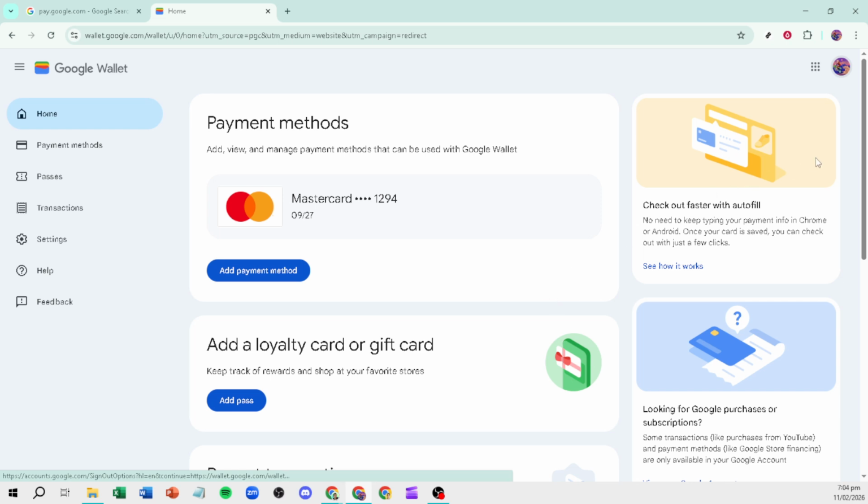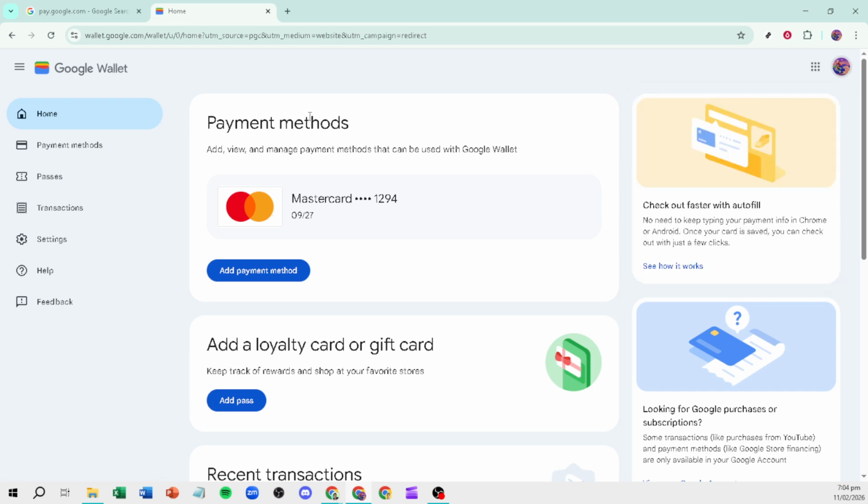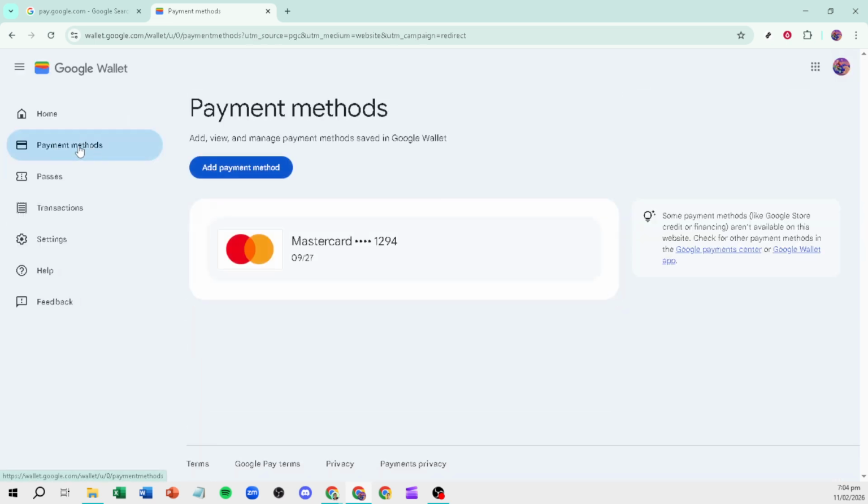Once the homepage loads, you'll see your wallet overview with shortcuts and a left or top navigation bar depending on your screen size. From here, choose payment methods. This section manages your saved cards, bank accounts, and balance settings.